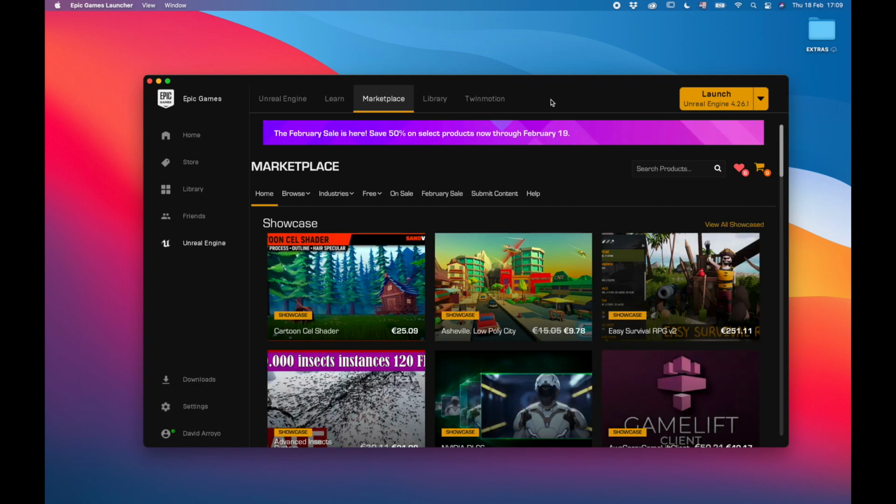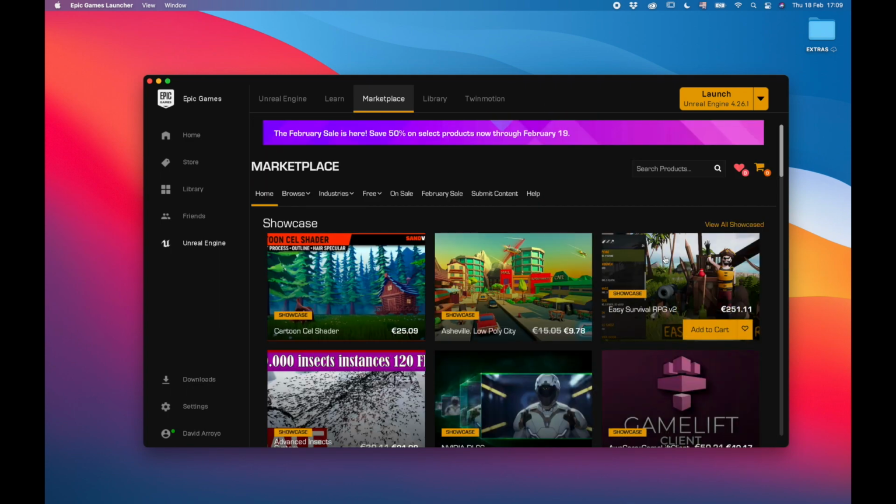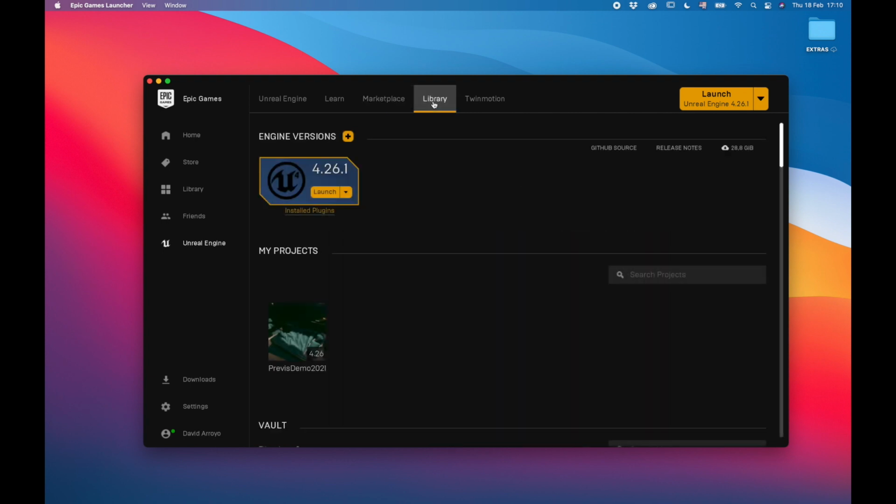Then you've got the marketplace. We'll revisit this soon, but I'm going to give you a few tips as to what to look out for and why you want to come back every month. So that's really fun. And then we go to the library, which is where all the action really happens. This is where you've got your Unreal Engine version, because you've got many different versions. I have the latest one installed. Then you've got your projects.